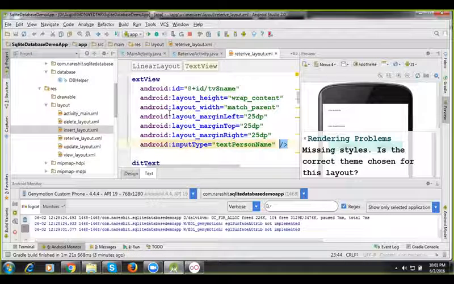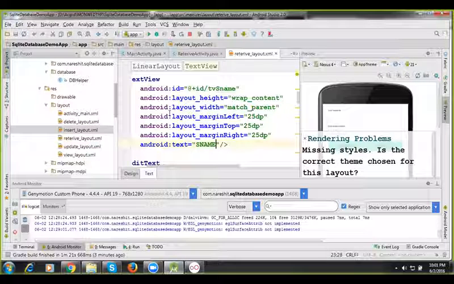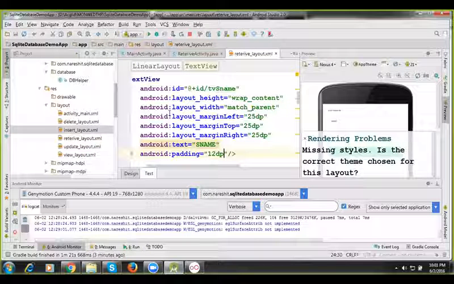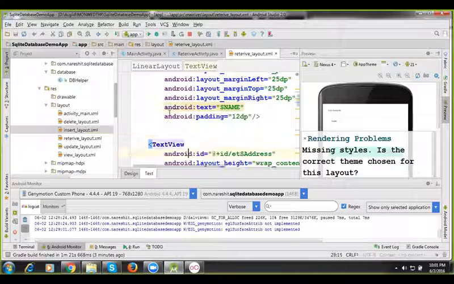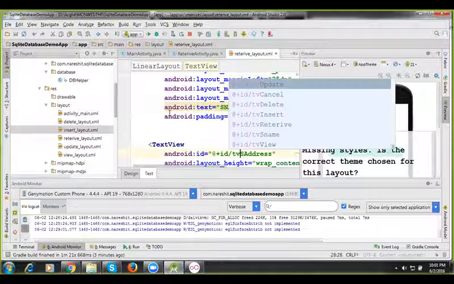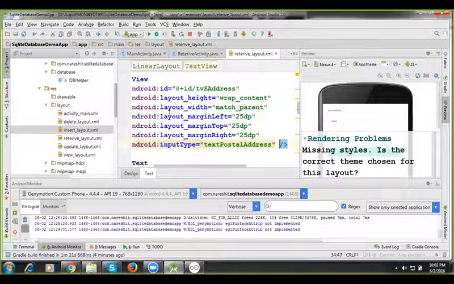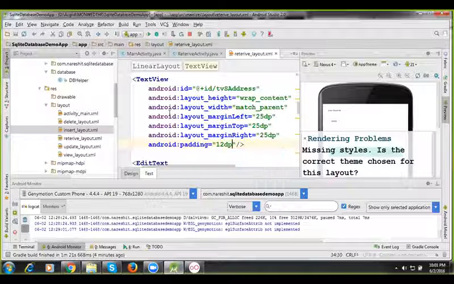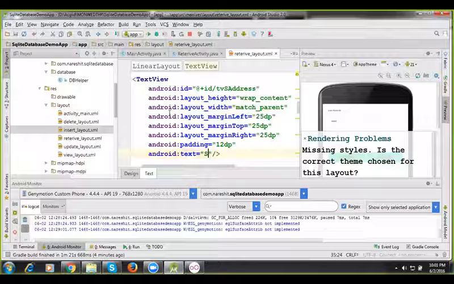The same thing for the next one: it is also a text view, ID is TV S address. We don't need hint and input type. Adding padding 8dp, and the text is S address.